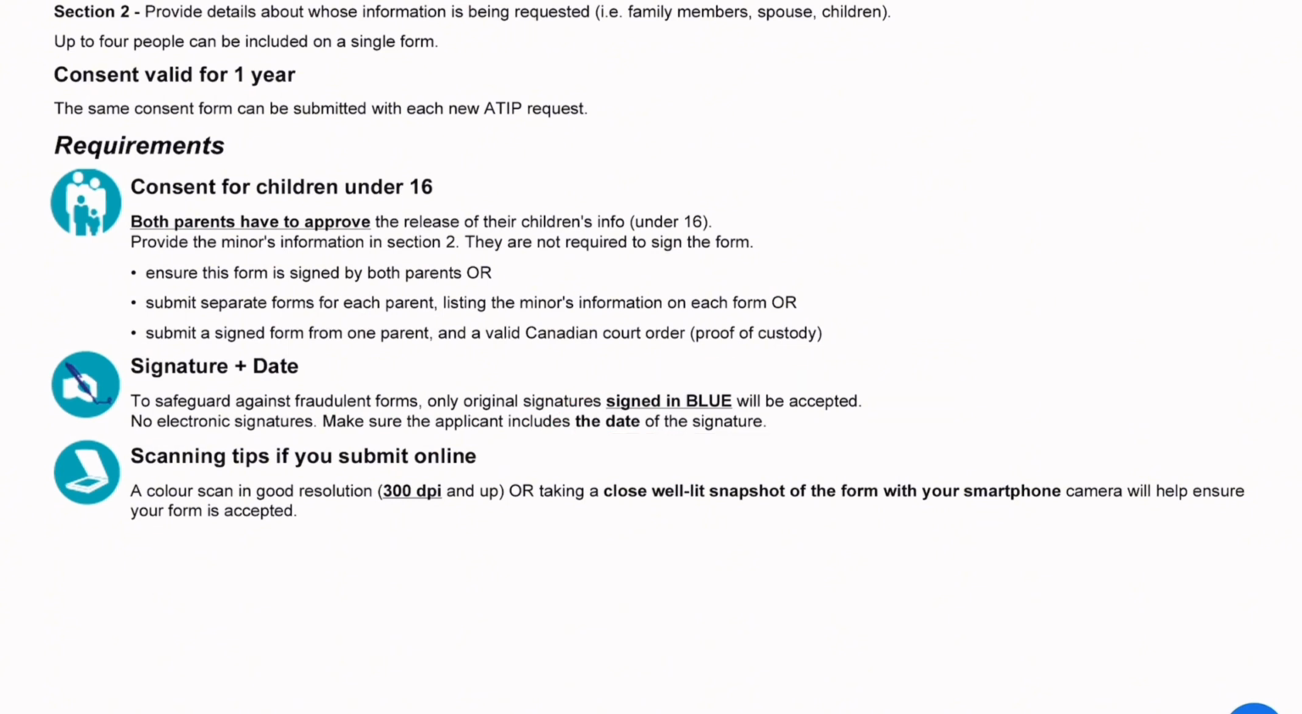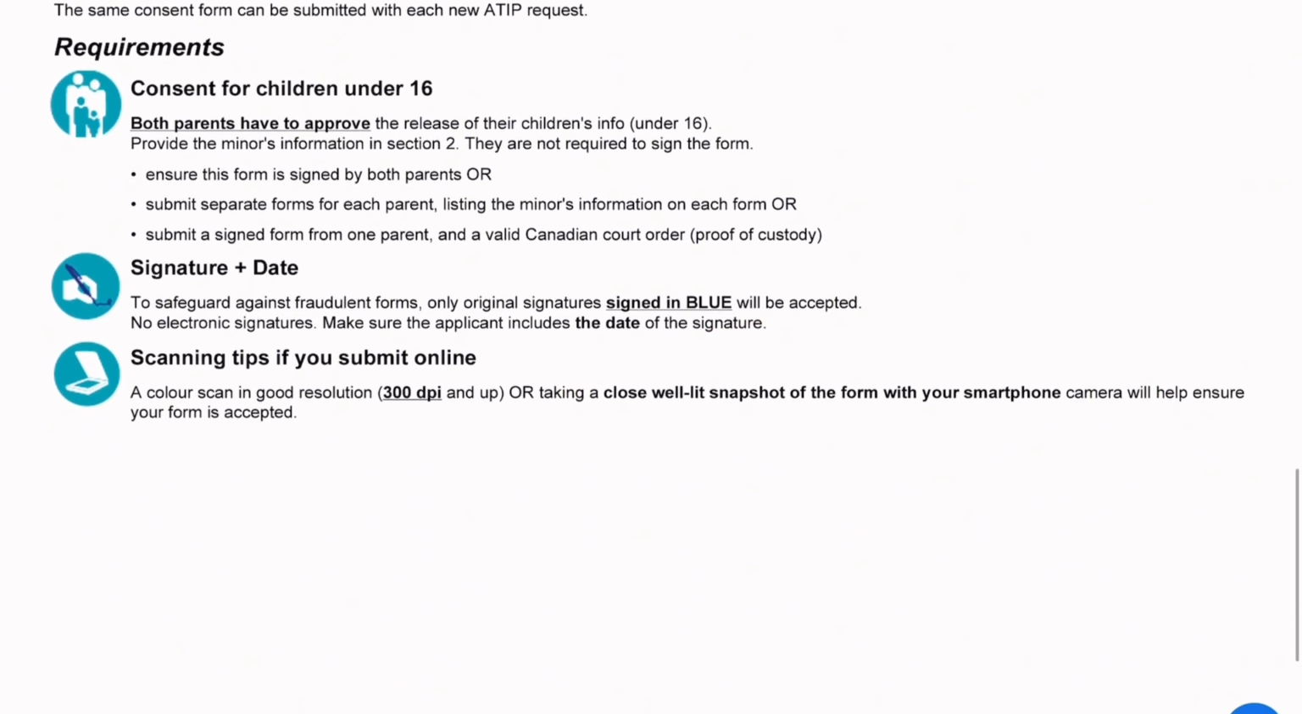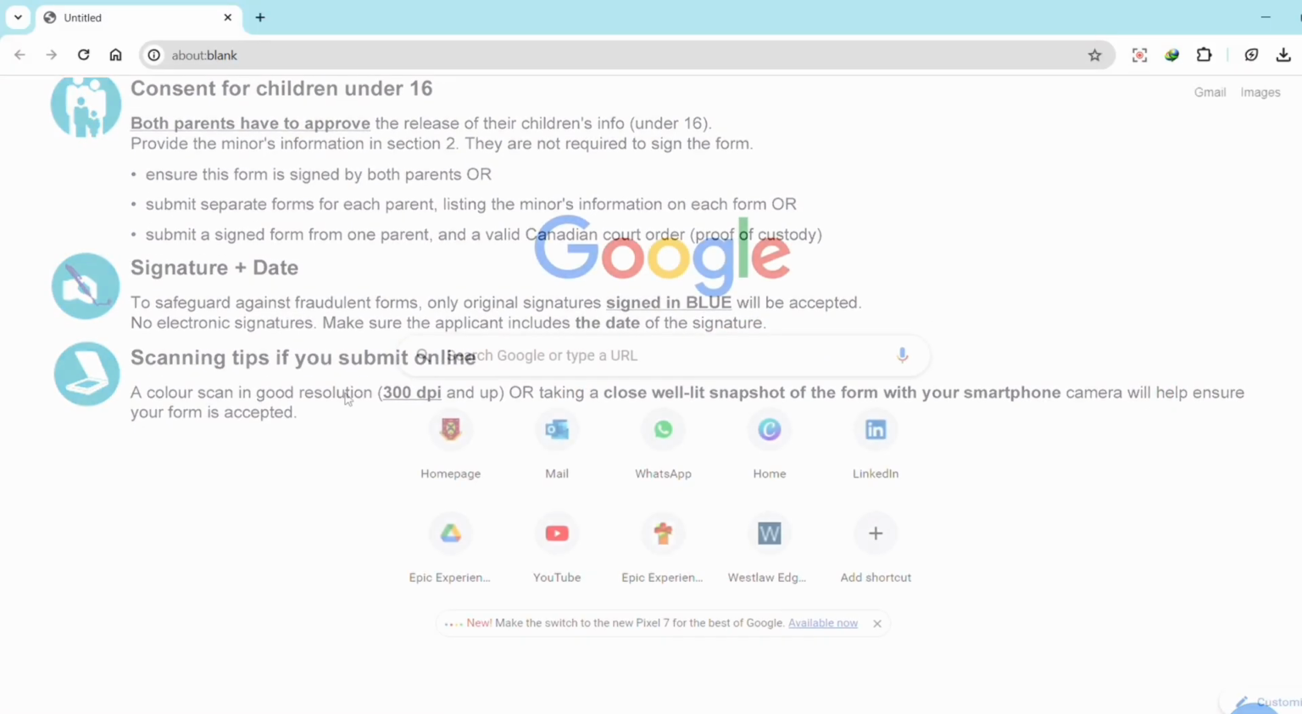pen and also include the date you signed this form, and then you can scan this form and send it to the person who will be requesting the information on your behalf, your friend, family member or representative. Under scanning tips, a color scan in good resolution or taking a close, well-lit snapshot of the form with your smartphone camera will help ensure your form is accepted. So you guys need to follow these instructions very carefully.